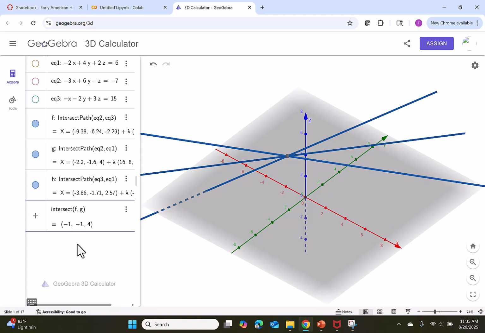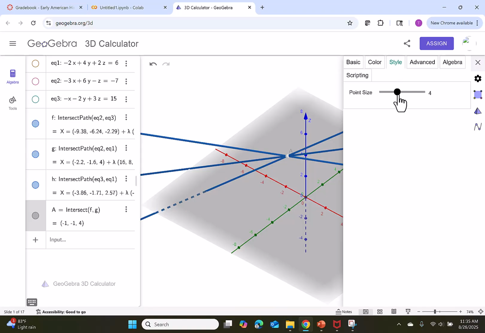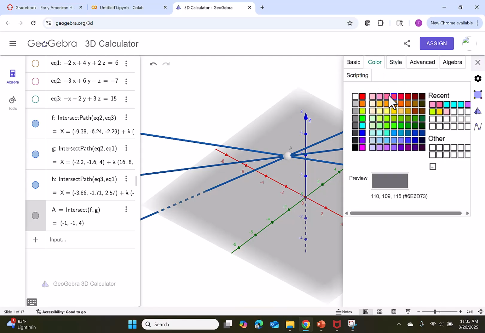This tells us we have a point at -1, -1, 4. Notice we have three coordinates to go with our point. If you would like to change the look of the point, go to the settings. You can change the style, you can increase the font, you can also change the color.